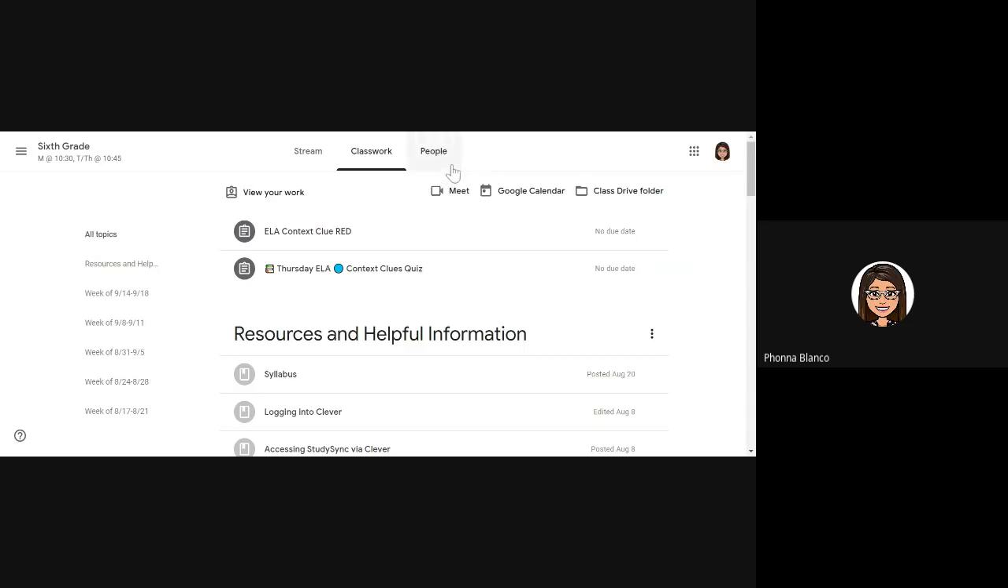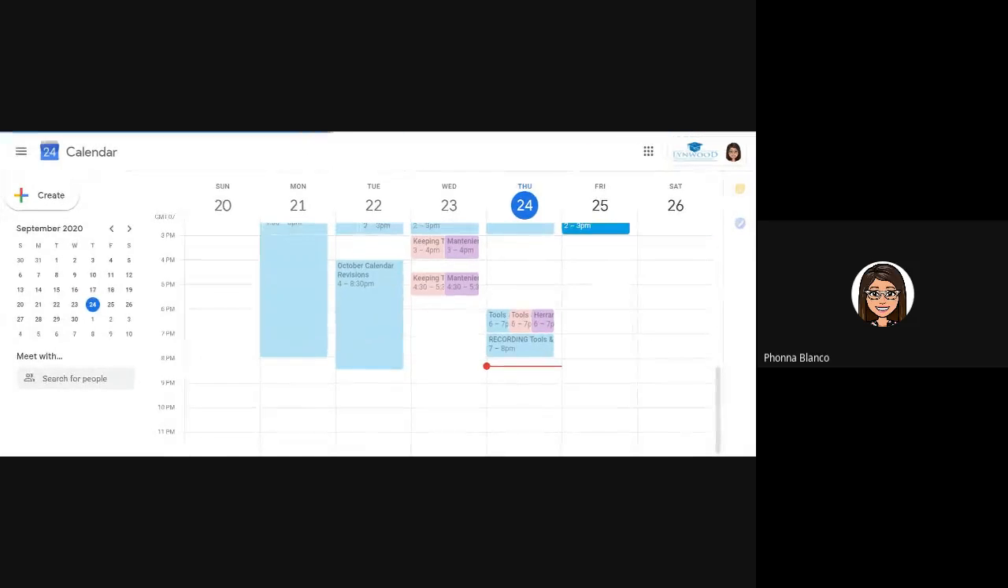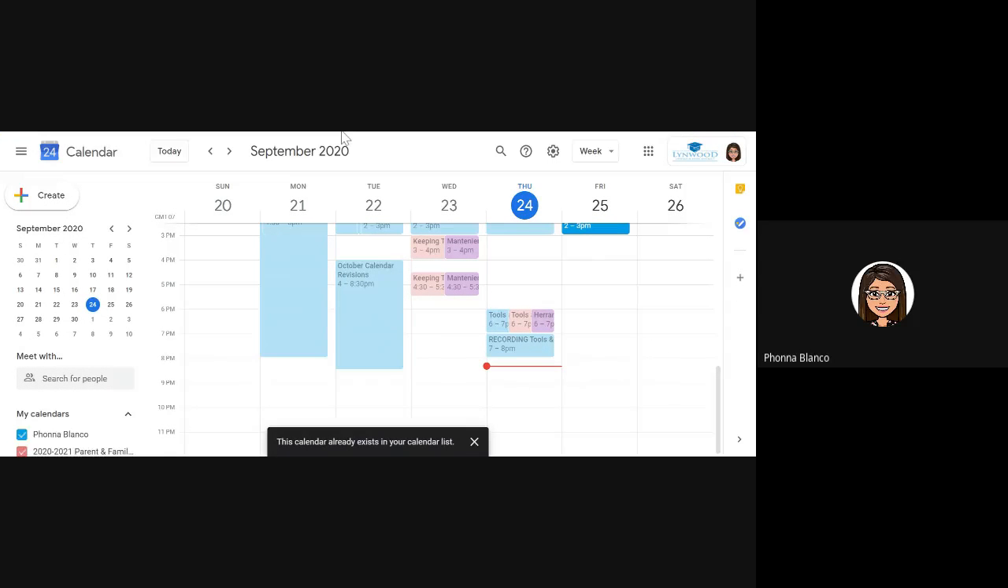Okay. Now, similar to the calendar on the home page, there's also the Google Calendar view option for each individual class. And they will see the calendar for that class. Okay?